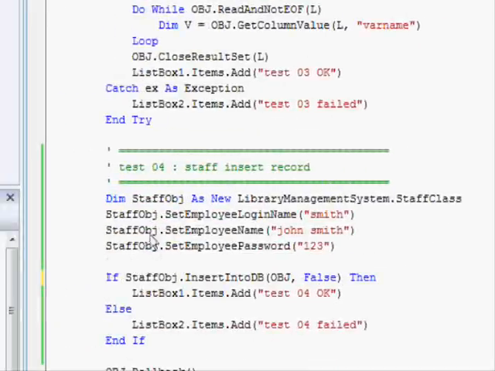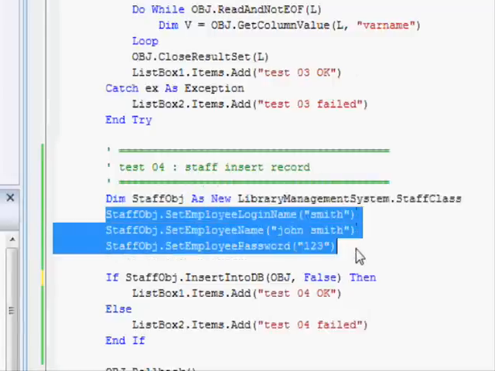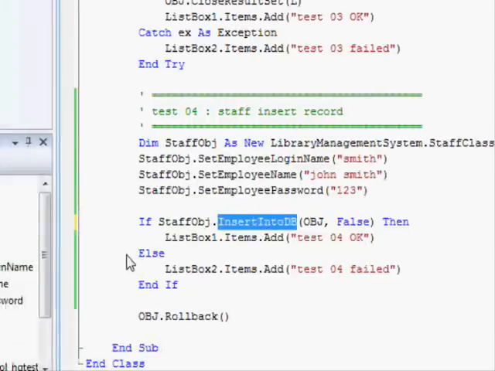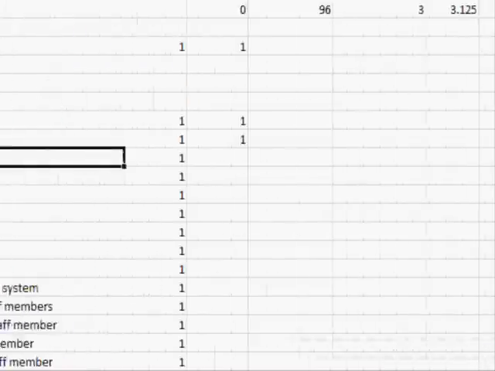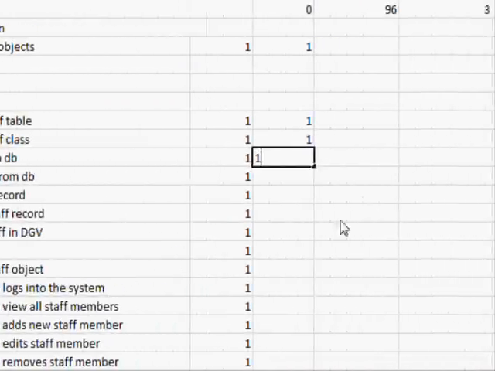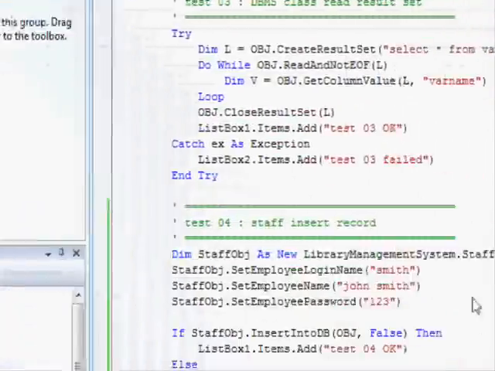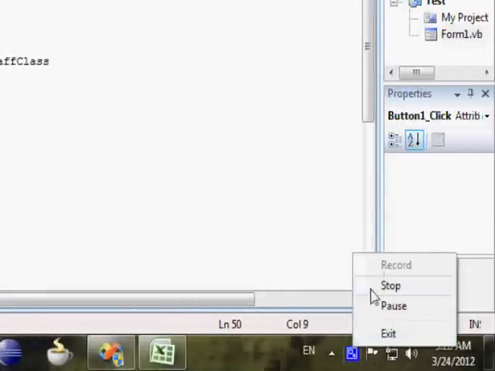You can see Smith, John Smith, and the password. Okay, so if you have a look at the code, we didn't write any SQL in the main program here in our test part. All we did, we filled the object and told it to insert itself into the database. So now our work is much easier. We don't have to worry about transaction and stuff like that. Okay, yeah, so I guess we can now go here and mark this. So let me save this here and save this here and restart the recording. Okay, just a second.